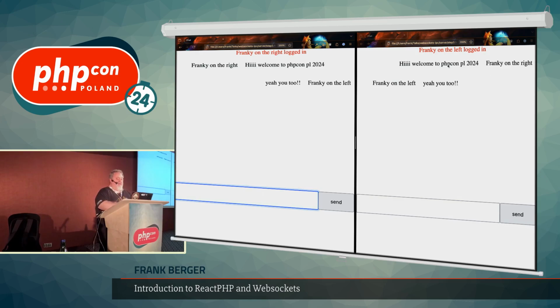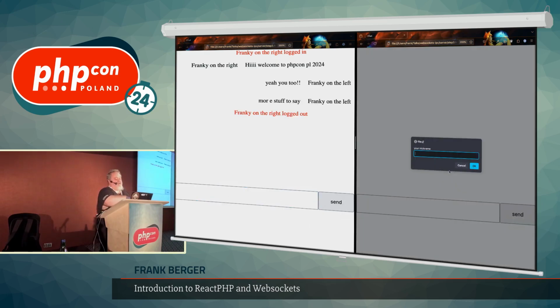So, you see, that's the effect of the "me" message type. If Frankie on the left sends this, it's on the right side, and the receiving end has it on the left side. So a little bit like a messenger thingy. More stuff to say. Okay, and if I reload here, then you see on the left side, Frankie on the right logged out. Okay?